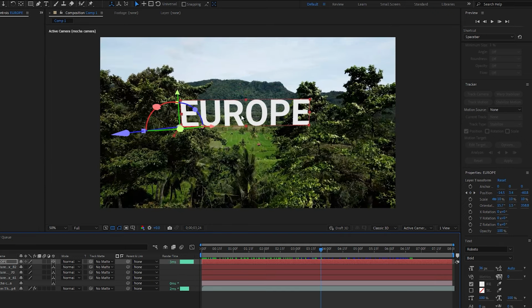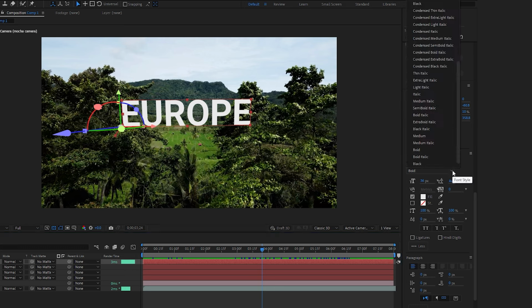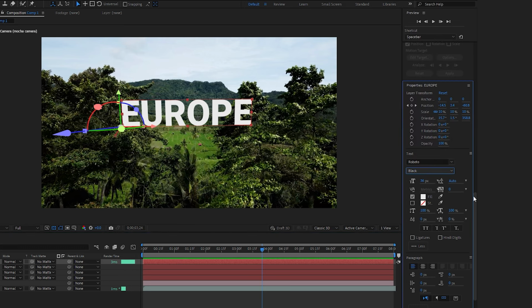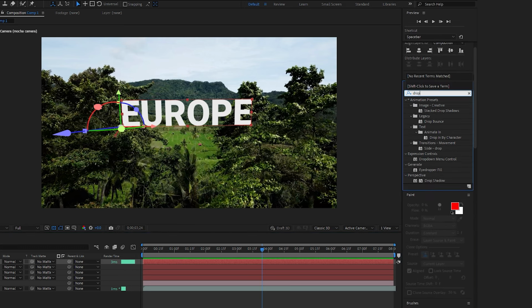If you want to give the text a 3D effect, you can do it in Blender or Photoshop. But for a simple 3D touch in After Effects, you can use the drop shadow effect. First, let's change the text style to black, then go to the Effects and Presets tab and find the drop shadow effect. Apply this effect to the text layer on the timeline.